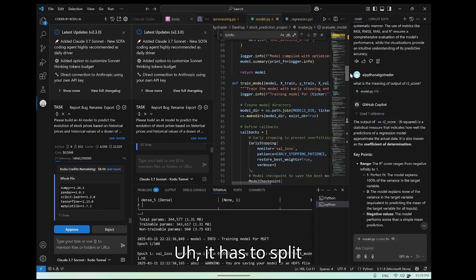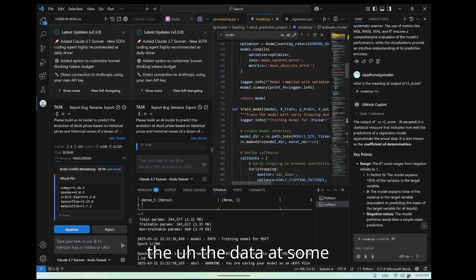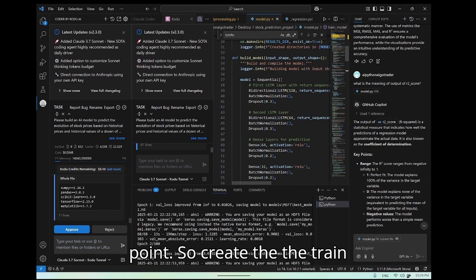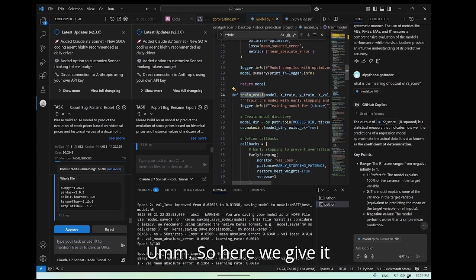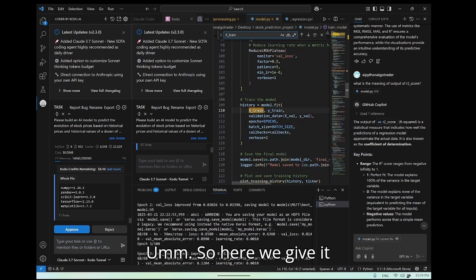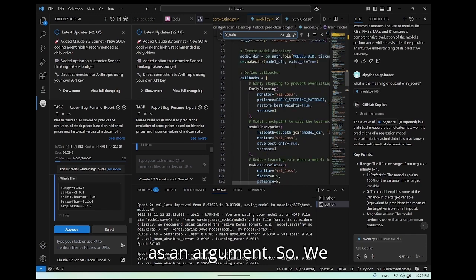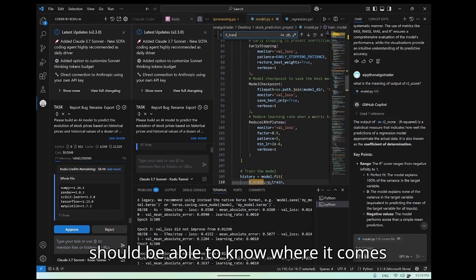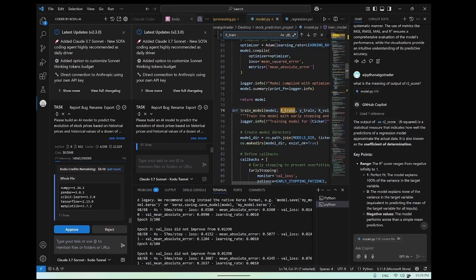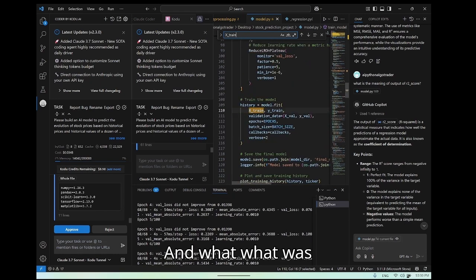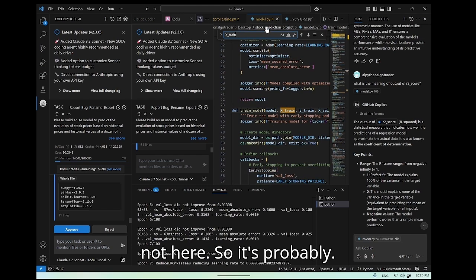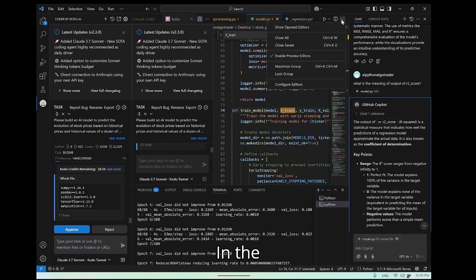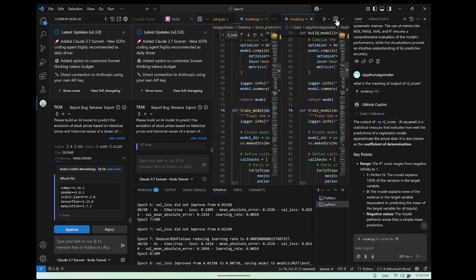It has to split the data at some point, so create the train set and the validation set. Here we give it as an argument, so we should be able to know where it comes from and where it was given. So it's not here, so it's probably in the... okay, tell me where.